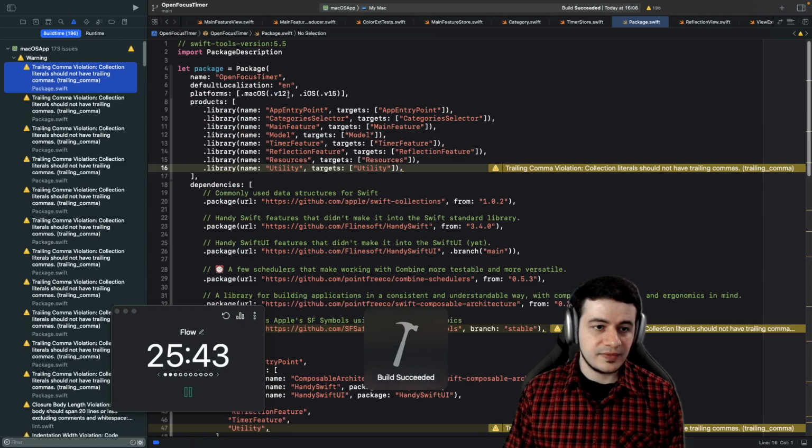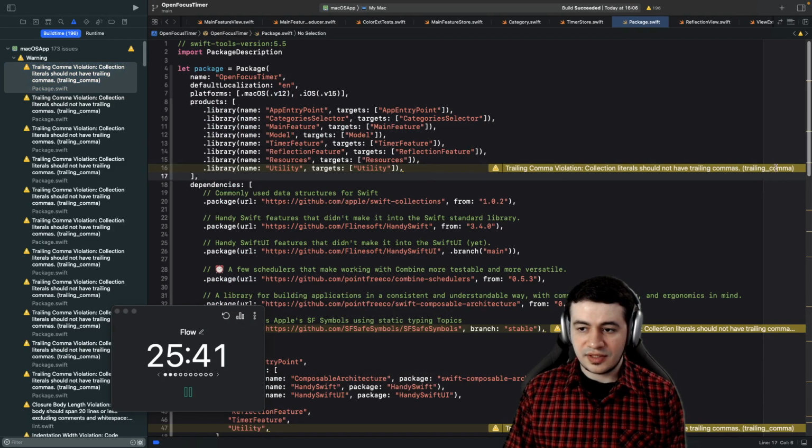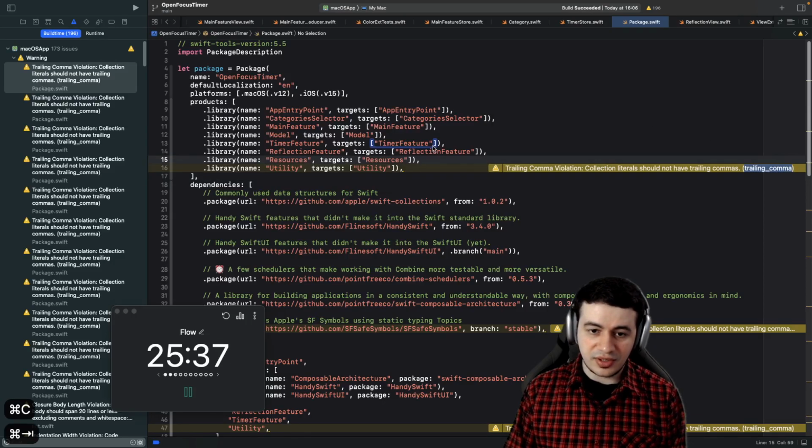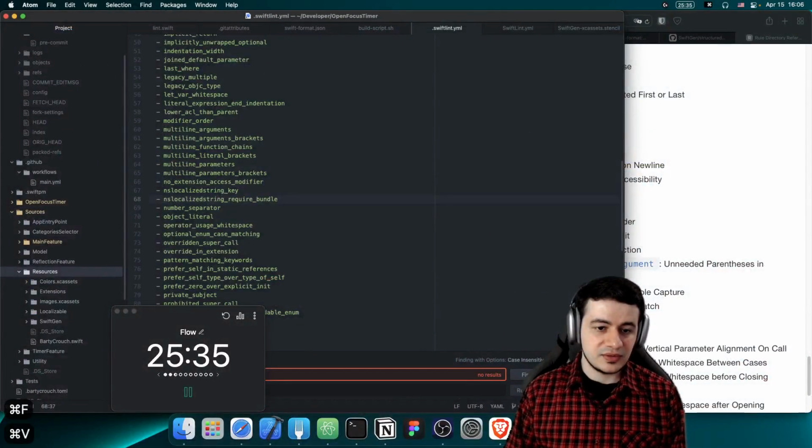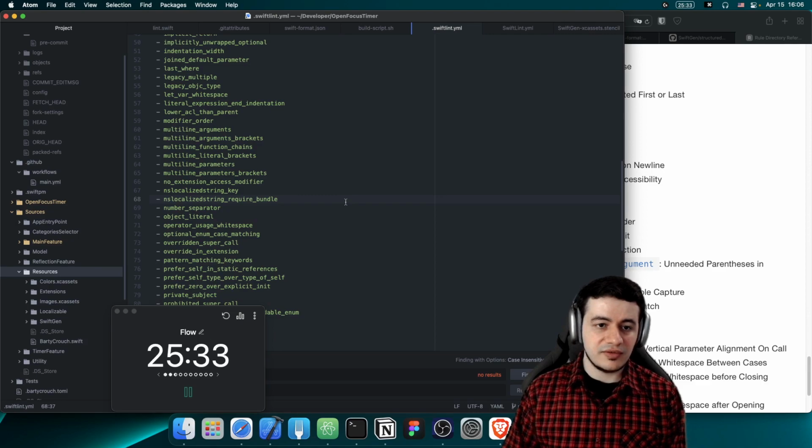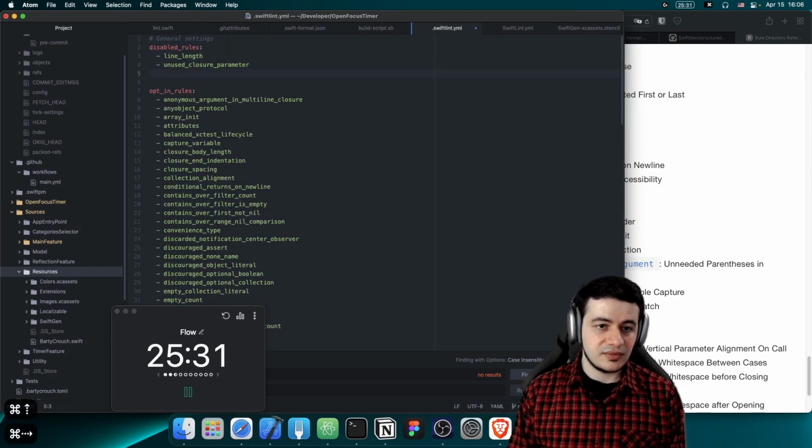There you go. Trailing comma, this is actually, it says collection address should not have trailing commas, but I disagree. I want to have it actually. So let's turn it off, and actually it's on by default.